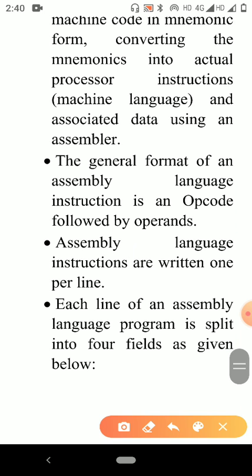Next, the general format of an assembly language instruction is an opcode followed by operands. Assembly language instructions are written one per line. Each line of an assembly language program is split into 4 fields as given below.